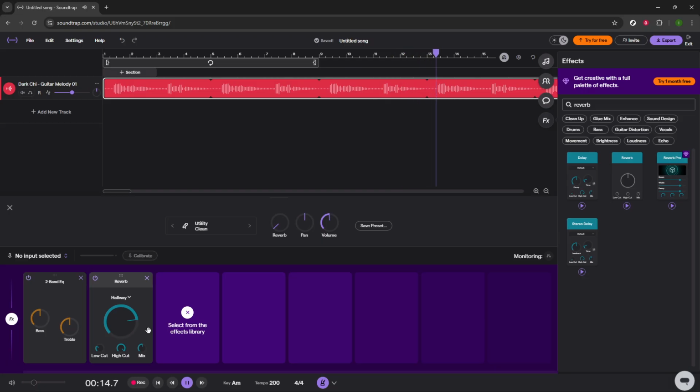When it feels right, you're done. Soundtrap saves your work as you go, so you can keep creating without interruption. That's how to make echo audio in Soundtrap using the reverb effect.